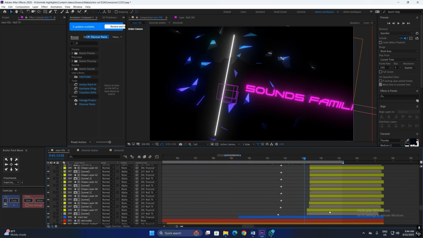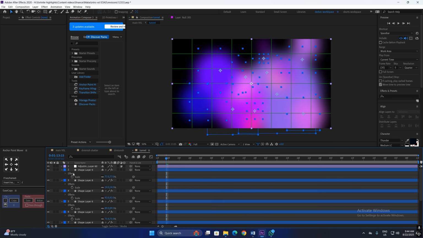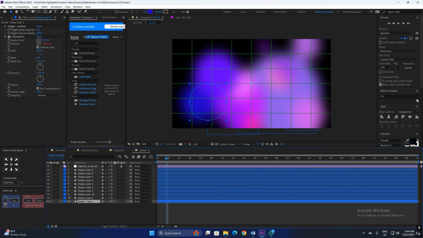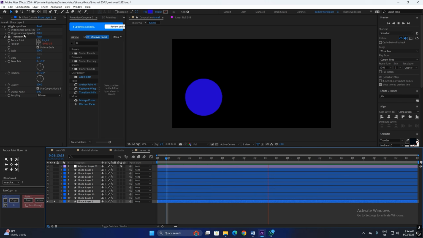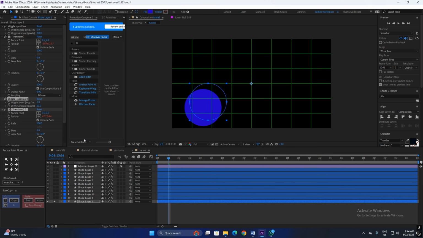Okay, now how I created this portal is, if I go inside this layer, I have this gradient map. And if I just solo one of the layers to show you what it is, I have this wiggle preset on this circle shape layer. If I play this, as you can see, it just wiggles with a certain amount of speed. And this preset is available inside After Effects as well. So this is the preset.